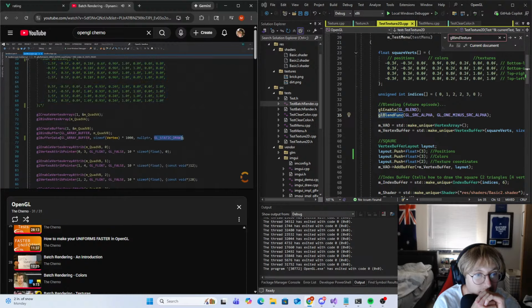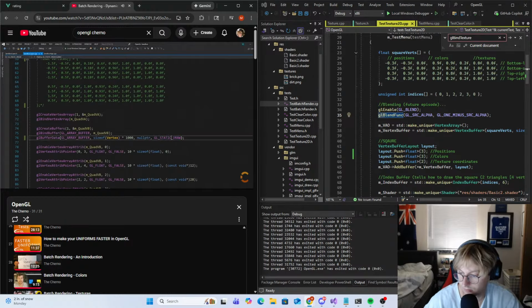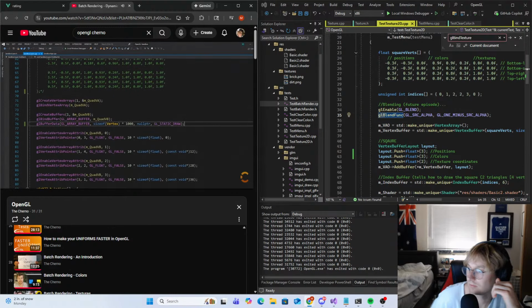And now finally, this parameter is really important. At the moment, it's set to static draw. This is a hint to OpenGL about how we're going to use this memory. Static draw means that we've defined everything statically up front, and that we want to use it for drawing. So really what this is saying is it's going to act as read-only memory. We're not going to write to it. However, we want to write to it every frame.